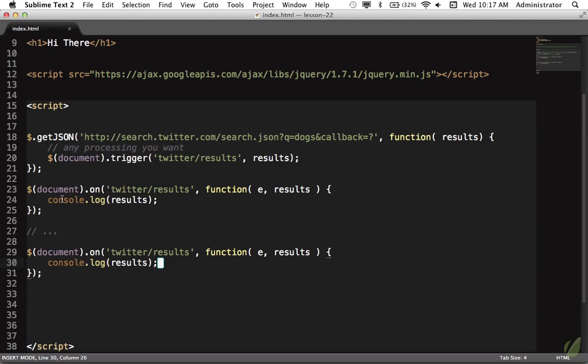So the basic concept is you subscribe and publish. And we're going to create an API for that shortly. But for now, we're using jQuery's built-in event system. So trigger would refer to publish, and on or bind, that would refer to subscribe. So now these guys are subscribing to when results have been fetched from the Twitter API. And when that custom event is triggered, we do whatever it is we need to do with that data.